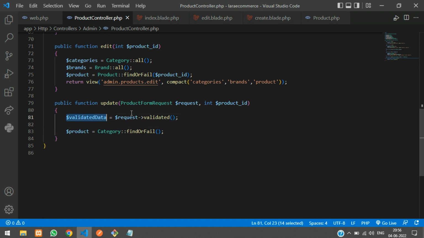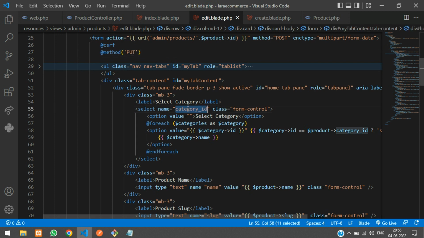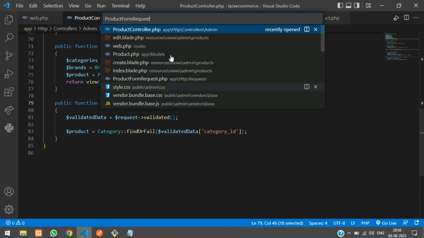All set. So from this validated data, you'll find your category_id. How are you getting this? So this is nothing but from your edit form. Okay, this is the category ID, and then you're coming here. So instead of request, you're getting this in this variable, and we have done a validation in this form request. So you can go to this form request and check the validation. So let me just show you.